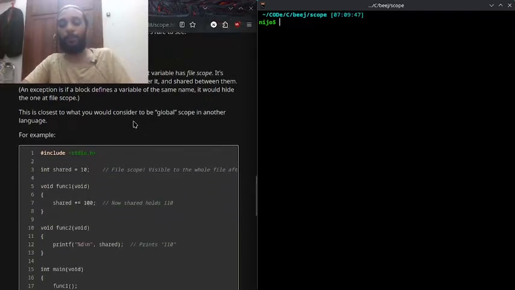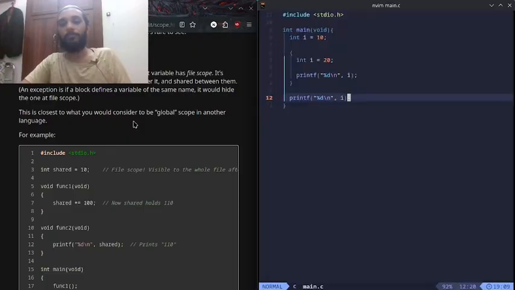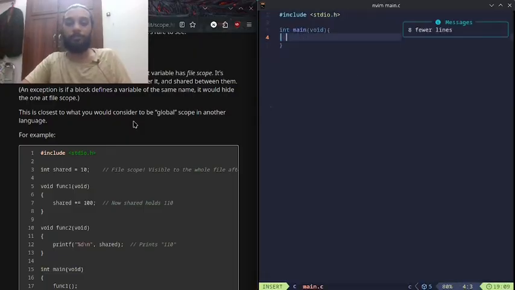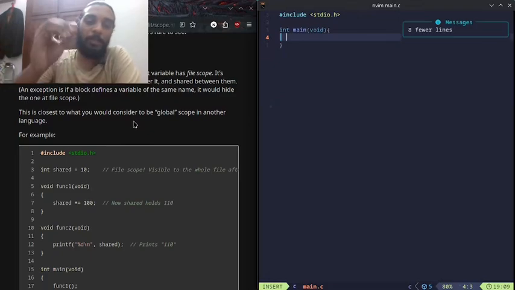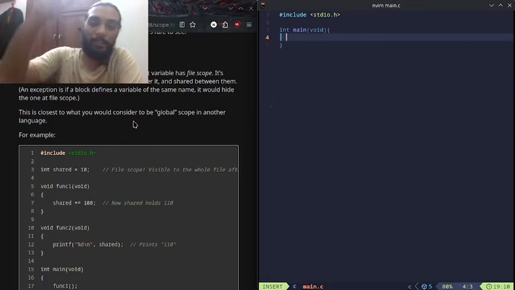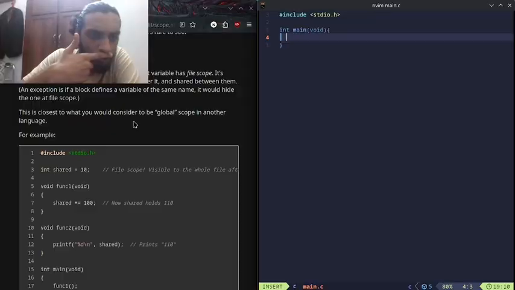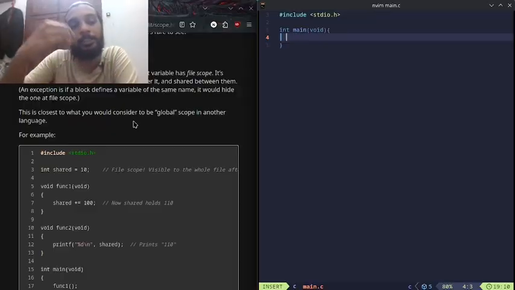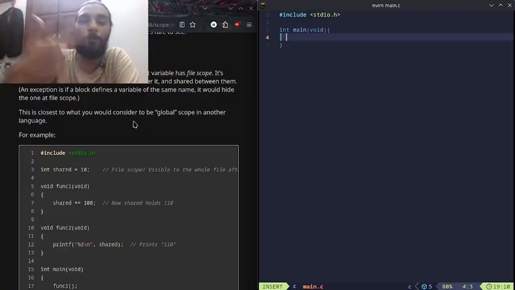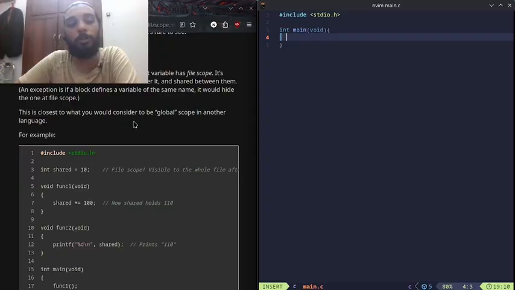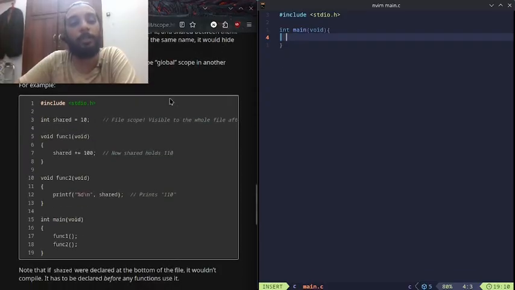Next we have file scope. If you define a variable outside of a block, that variable has file scope. It's visible in all functions in the file that come after it and shared between them. An exception is if a block defines a variable of the same name, it would hide the one at file scope. This is close to what you would consider to be global scope in another language.